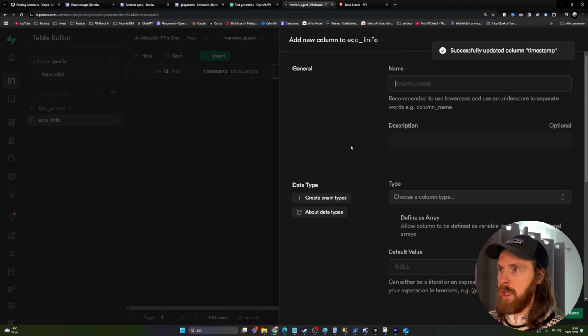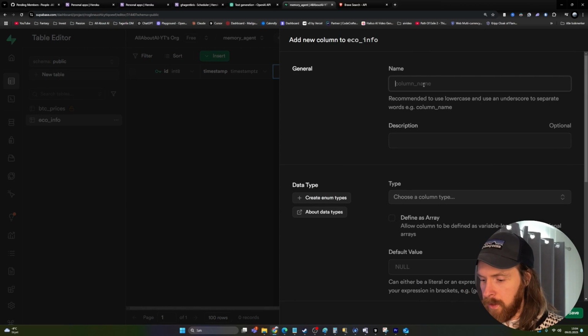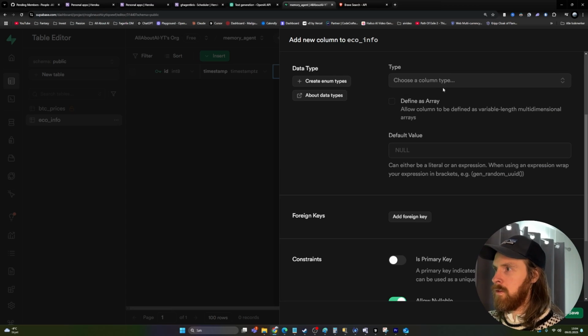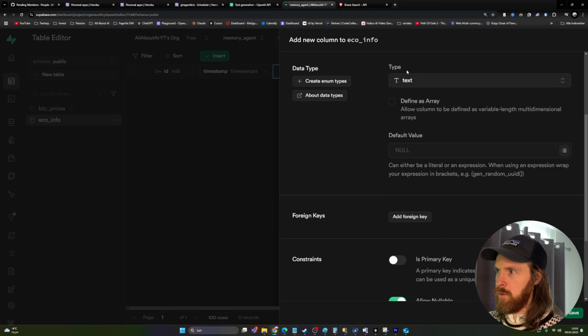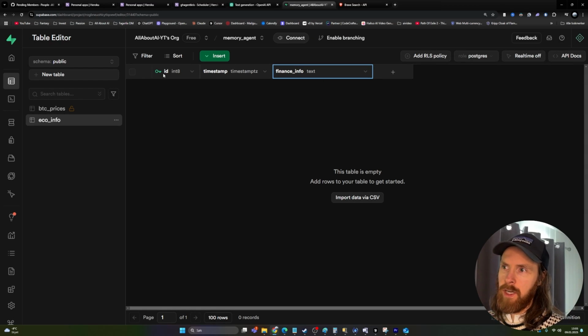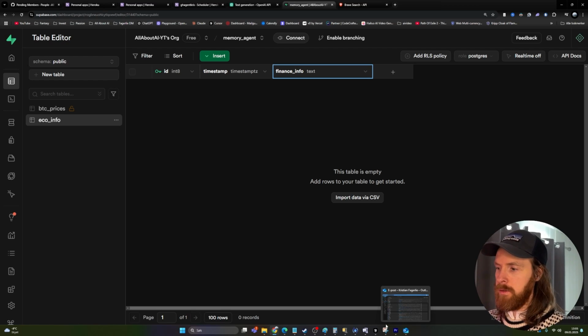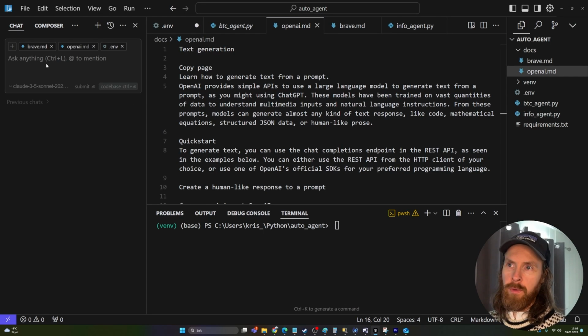And I want one more column. So let's just do plus and let's call it eco finance info. So this is gonna be a text column, I think. Let's just do text. I think that's fine. Okay. So now we have an ID, timestamp, and a text column in our database. Eco info, it's the name. So if we head back to Cursor now, we can start working on this prompt to create this agent.